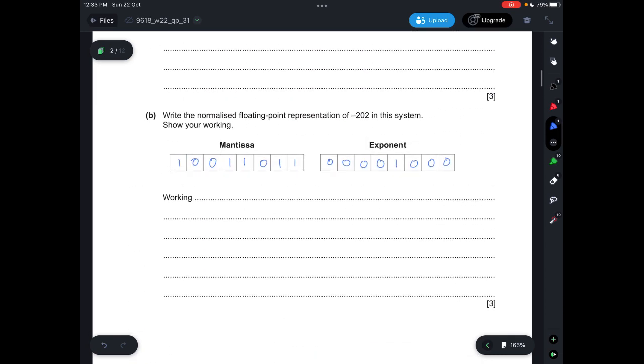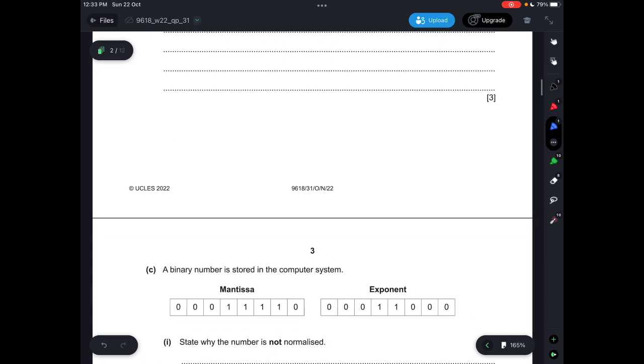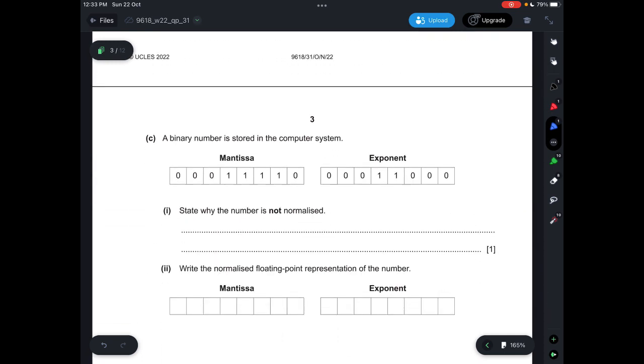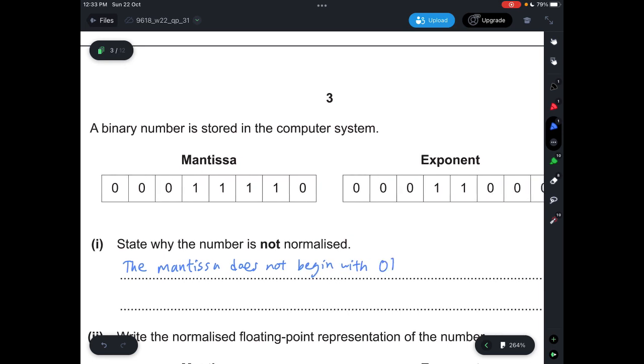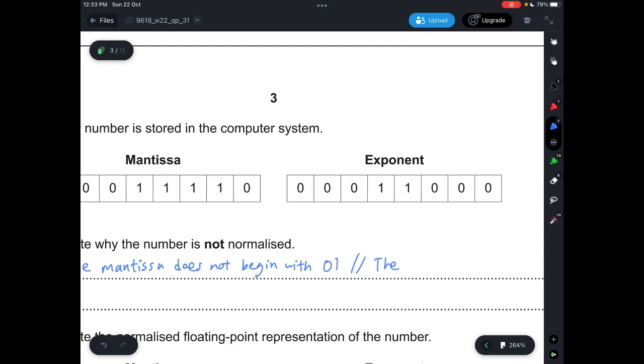Then 1C1: the binary number is stored in the computer system; state why the number is not normalized. The answer for this one is that the mantissa does not begin with 0, 1, or you can just say that the first two bits are the same, or the first two digits are the same.